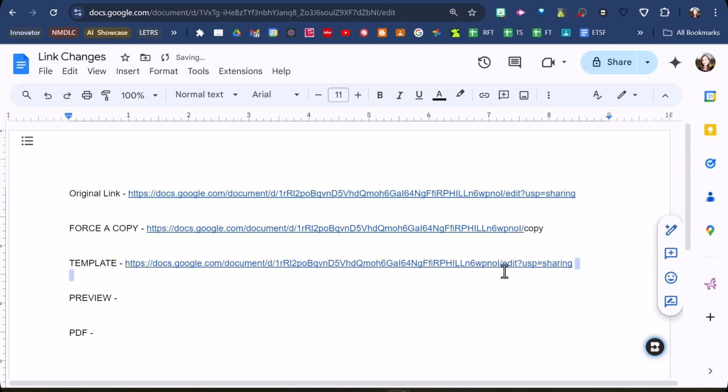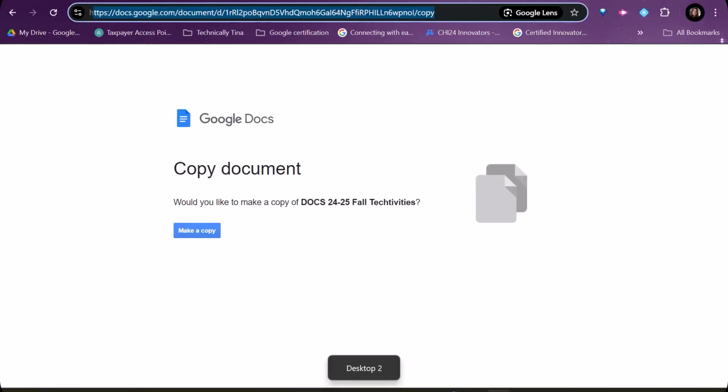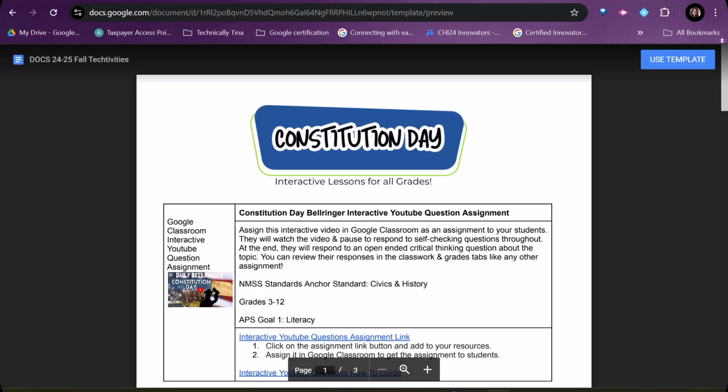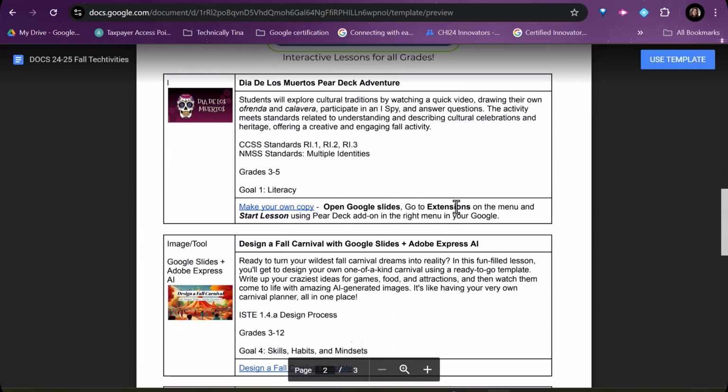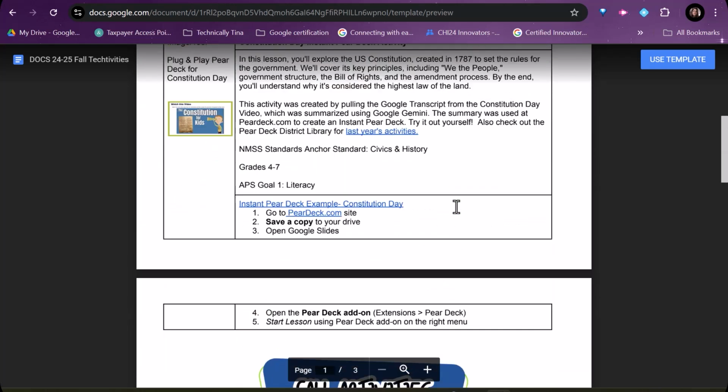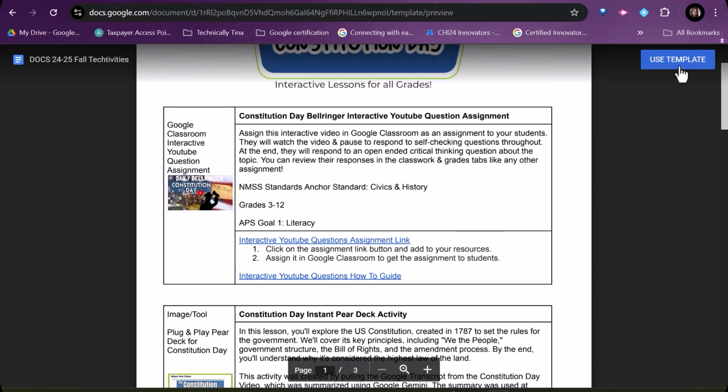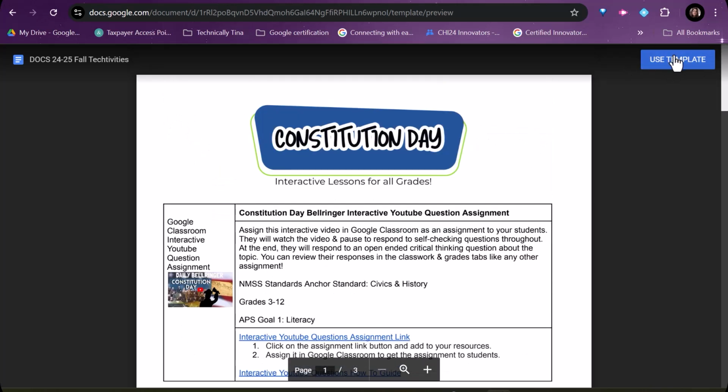So once again, we're going to take off where it says edit, and we're going to type in the word template/preview. If I share this link out to somebody else, I'm going to open a new tab here. This is what it's going to look like on their end. Very much the same as a force a copy link where they get ownership and they put it in their drive, but now they can see the entire document, slide deck, Google spreadsheet, whichever one you want to share. It's going to say use template. That is going to force a copy in my drive as well.